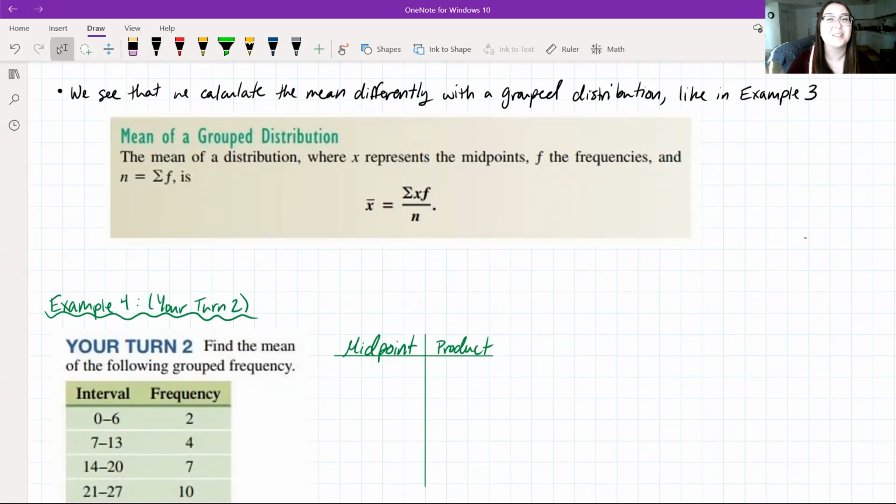The notation is called sigma, so that's the Greek letter sigma, but it's just the notation for the sum, so this means that you add up those values. And we see that our mean, or x bar, is going to be equal to the sum of x times f divided by n, which is the sum of your frequencies. So that's what we said before when we said our total products and our total frequencies.